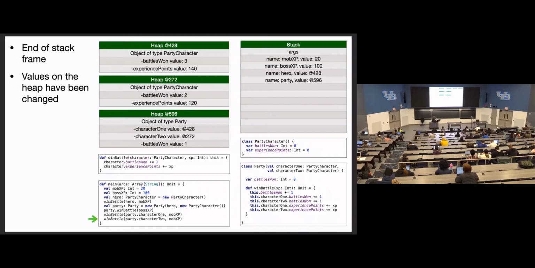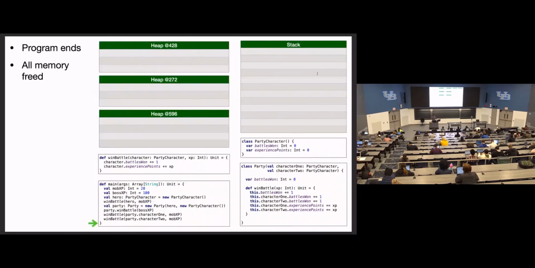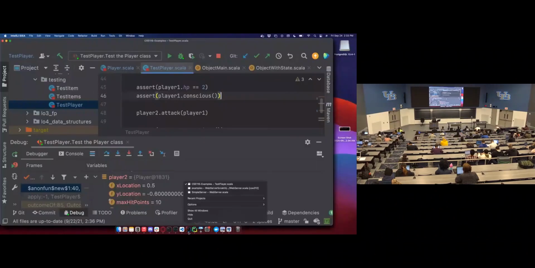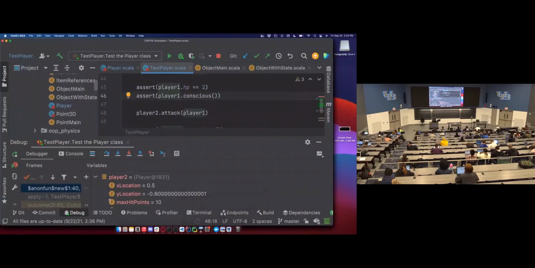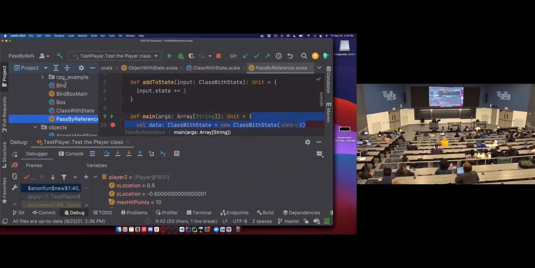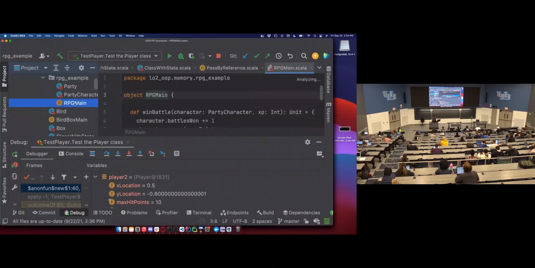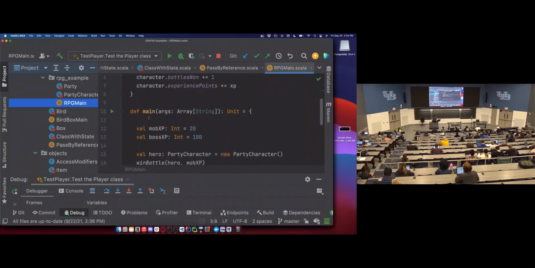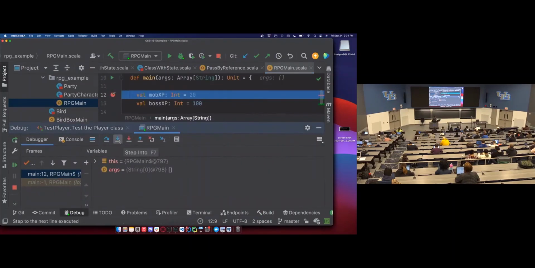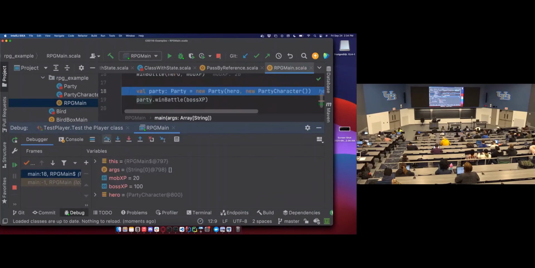So when we're running the debugger, which we're about to head back to, and all of our memory is gone at the end of the program, the end of the main stack frame. So when we go into the debugger, RPG main is what I called it. When we go into the debugger, we're going to put a breakpoint right at the start of the main. We're going to run this in the debugger. Actually, let's jump ahead a bit. Let's just jump ahead here so we have some stuff on the stack.